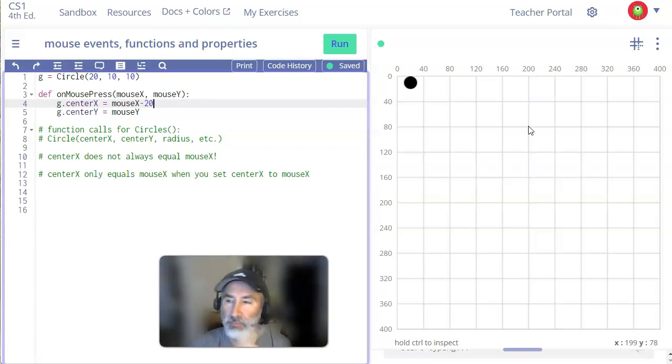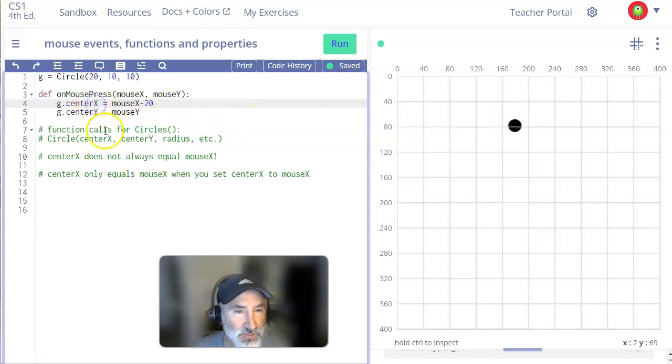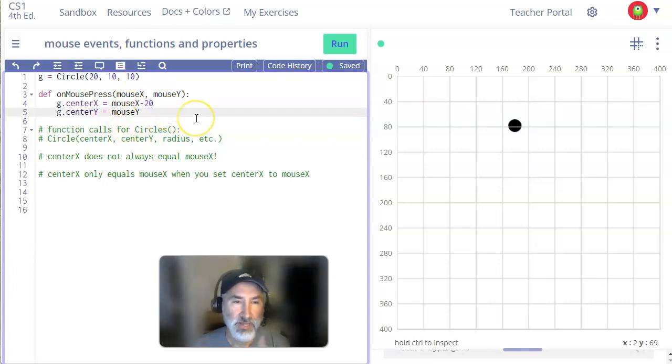I am hopeful that you paused and took a guess because I'm about to spoil it for you. I'm going to click. I want to know what's going to happen when I click the mouse right there. I'm going to click and leave the mouse in place. Here I go. 3, 2, 1, click. Notice that the circle is to the left of the mouse. That is because the center X of the circle is not set to mouse X. It's set to mouse X minus 20. All right. What else? Oh, one last thing.